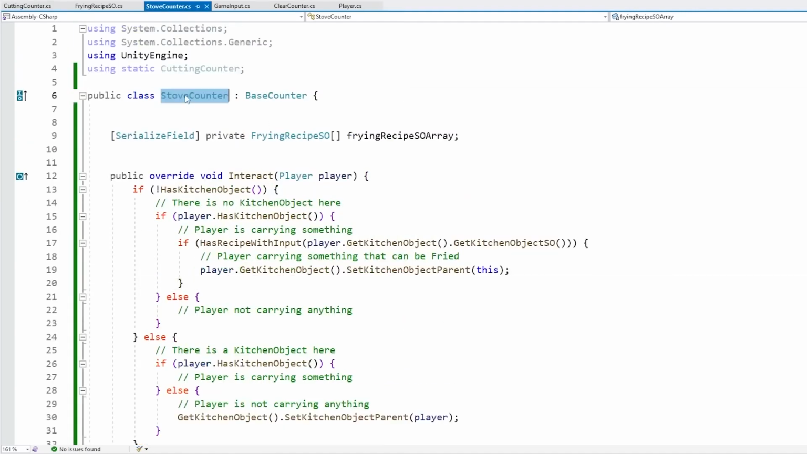So like I said, the stove counter is going to be based on a simple timer. And for making some time-based logic, basically we have two approaches. One approach is to use a simple float timer, or you can also use a coroutine. Now, a lot of tutorials will teach you how to use a coroutine, and that's not necessarily a bad practice. It does work. It does achieve the desired result.